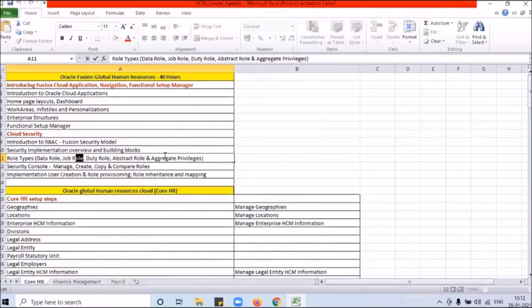We understand what the job roles are. We have seeded job roles available: human resource specialist, human resource analyst, human resource manager, payroll administrator, benefits manager. We understand what each job role is, and each job role's collection of duties. And abstract role means that based on the abstract role, the user can get default features.